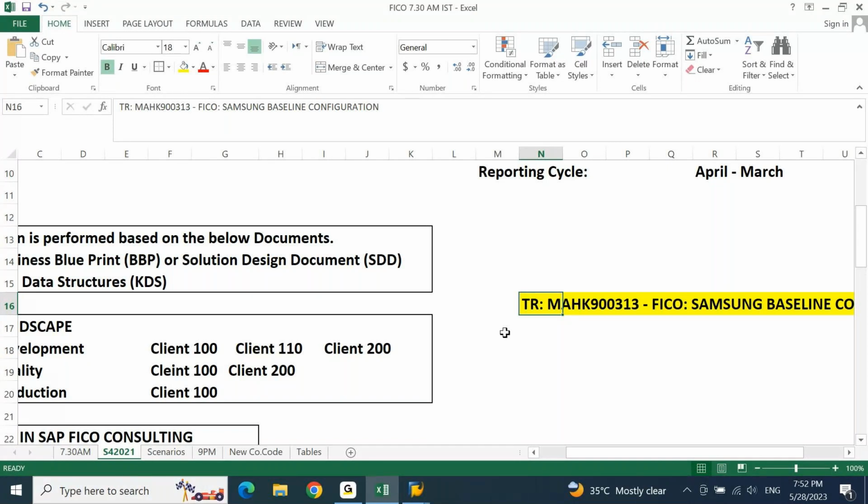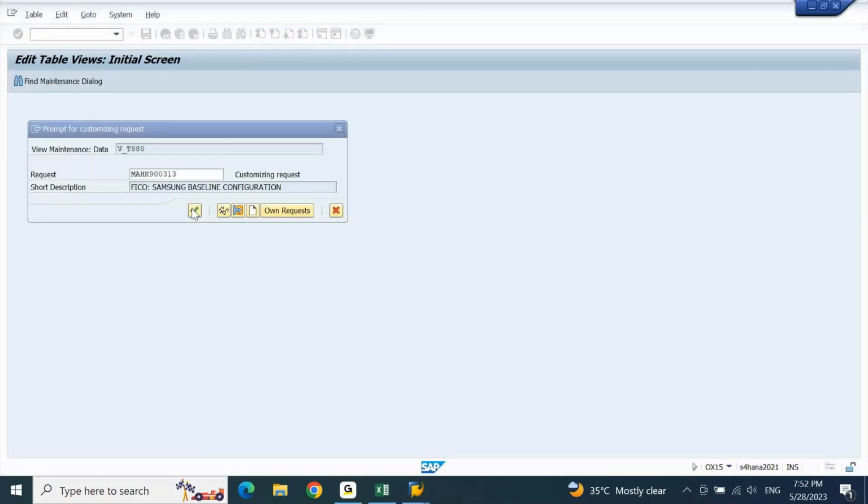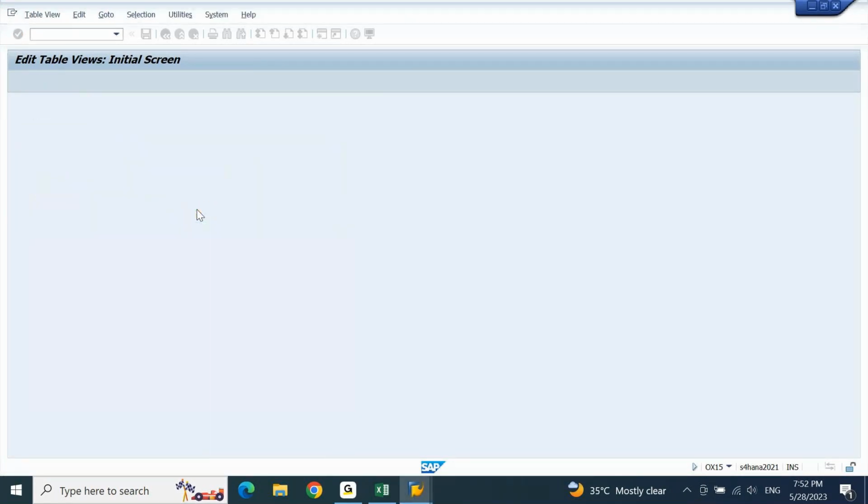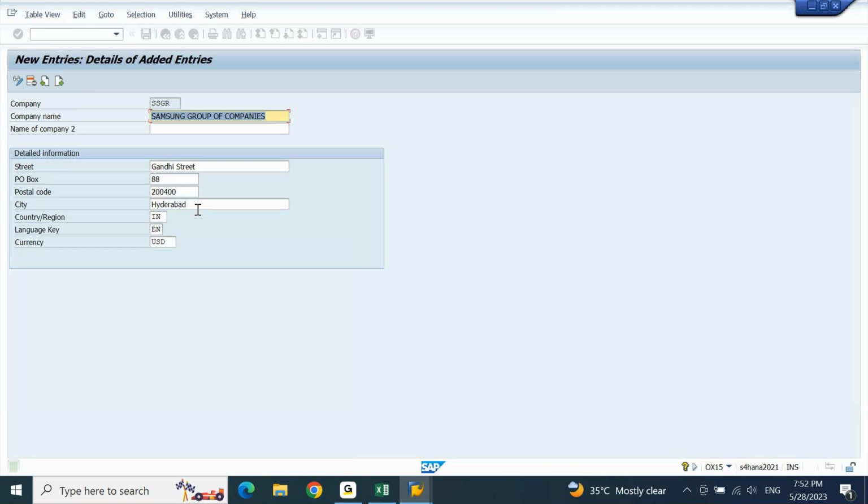Now, once you save this, once you get the TR number, click on OK. Now you are going to get the message as data was saved. Now this company has been created. This is your first setting that you are going to do.